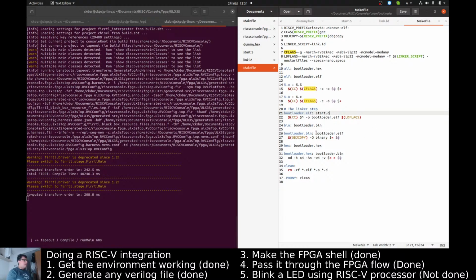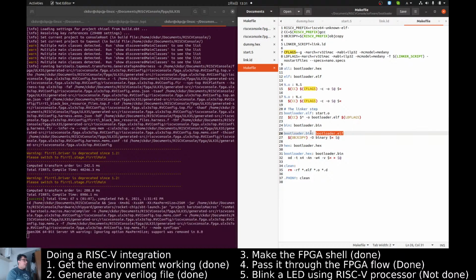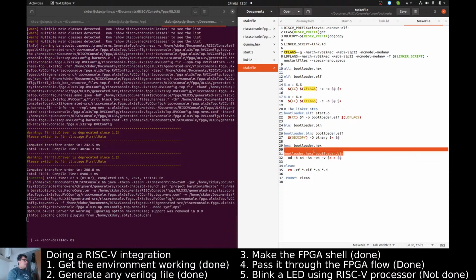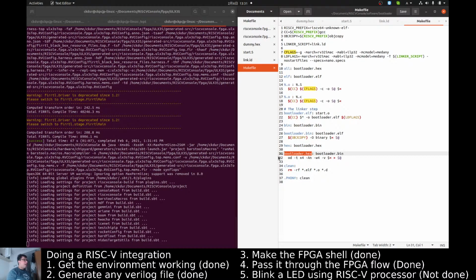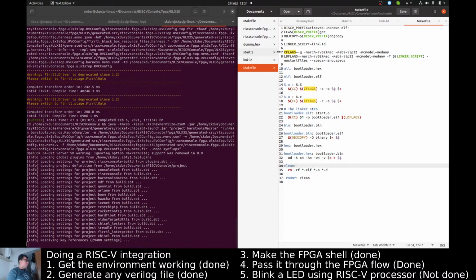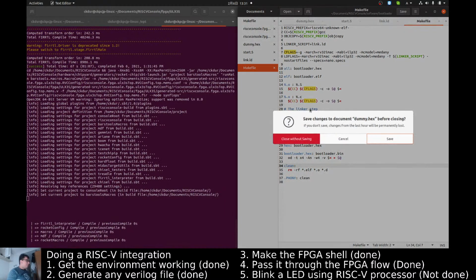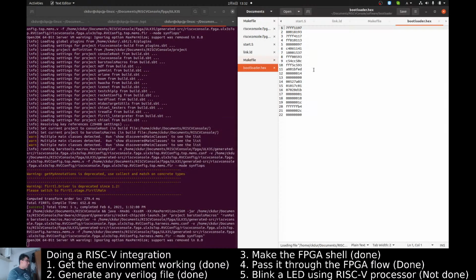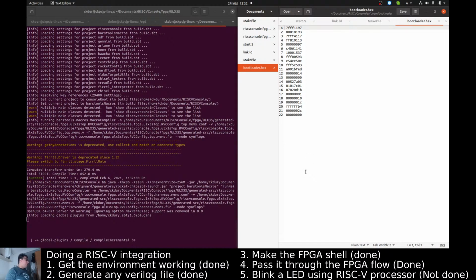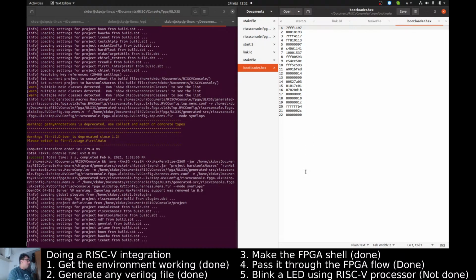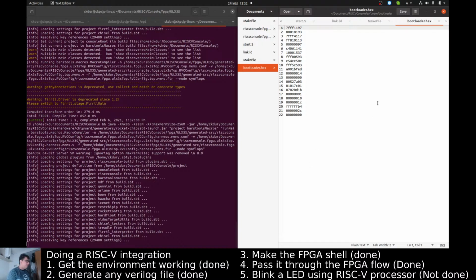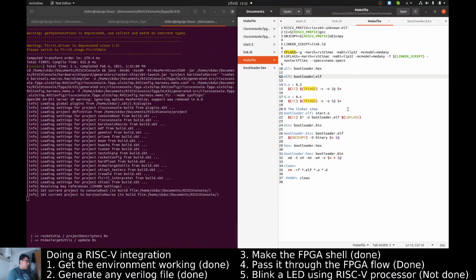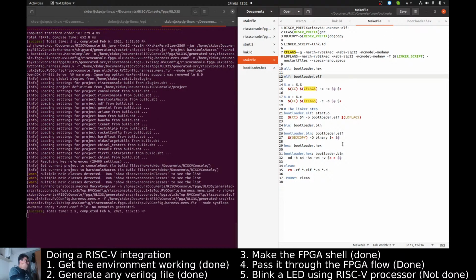Now, for generating a binary from the ELF, you need to do objcopy. And from the binary file you created, you can create the X file that will create that beautiful file right here. That is this one. And those are the instructions that will literally be inside the ROM file. And yeah, that's pretty much it.